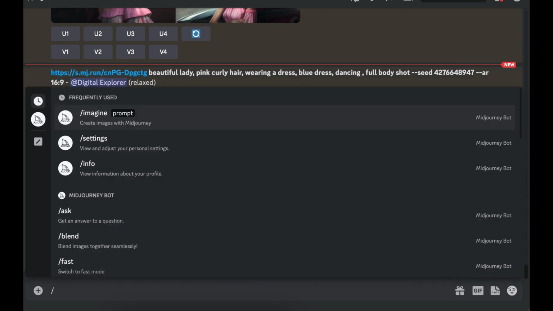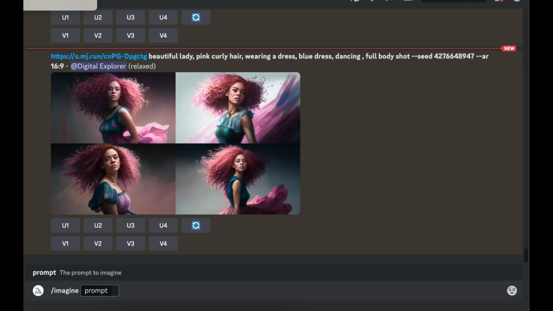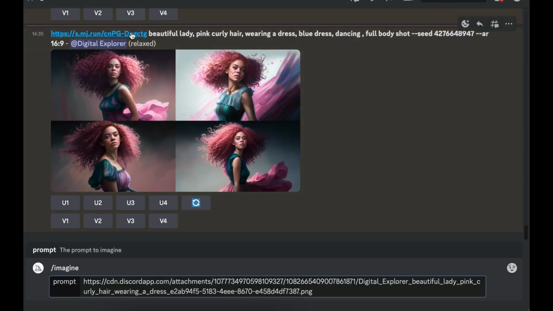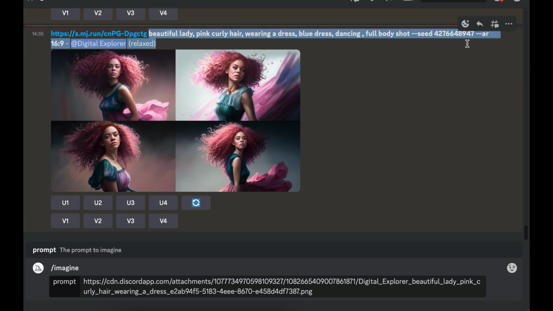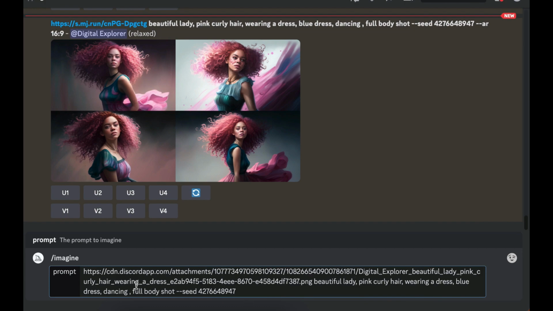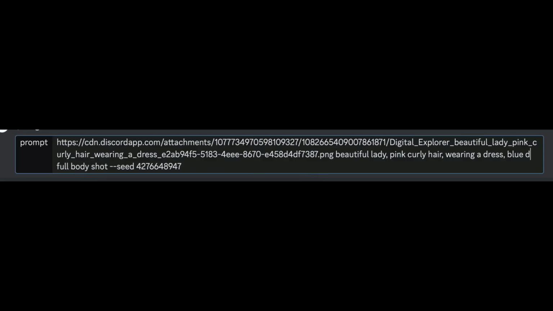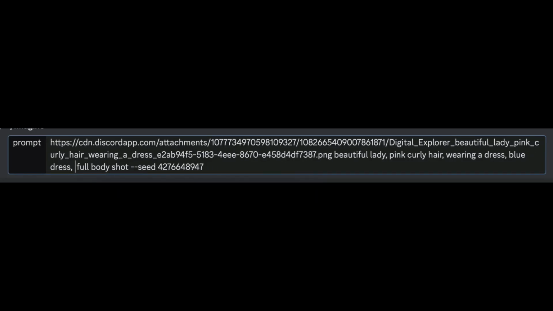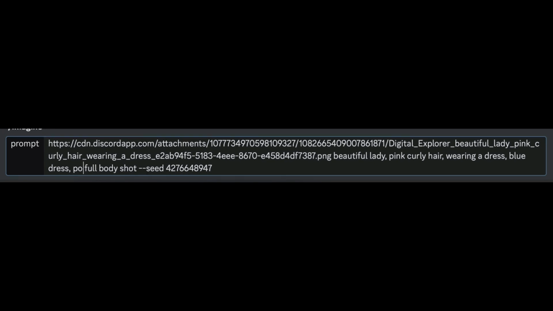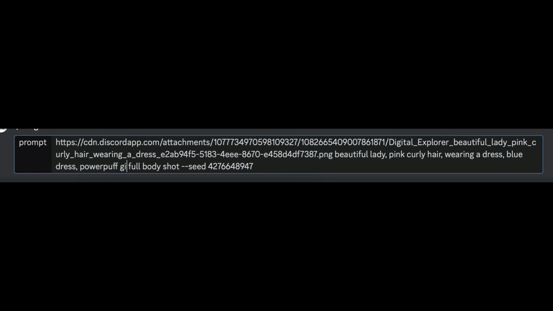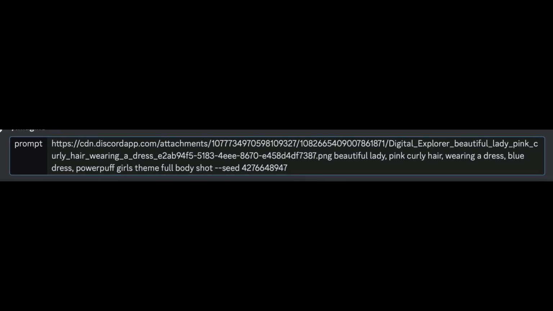So we're gonna do imagine, and then we're gonna get the link. Never forget the link. So we've got the link. We're gonna add our link there. We're gonna do space, and then we're gonna copy the prompt including the seed number. And then now we're gonna do the changes that we don't want in this scene. We're gonna remove dancing. We can leave blue dress, but this time I'm gonna add, I don't know, Powerpuff Girls thing, and just see if that changes anything.